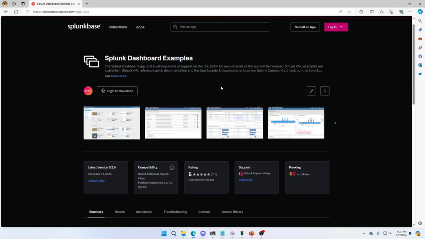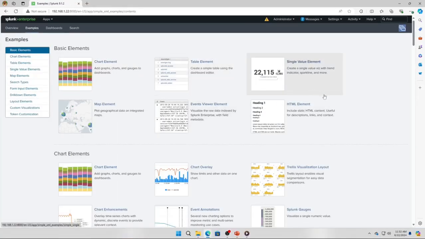It is not actually an app you use in production, but it has great utility. This doesn't do anything per se. It just shows a lot of visualizations and then examples of how to do it. You want to know how to do charts, maps, events, table viewer, single value. You just come in here and click it.